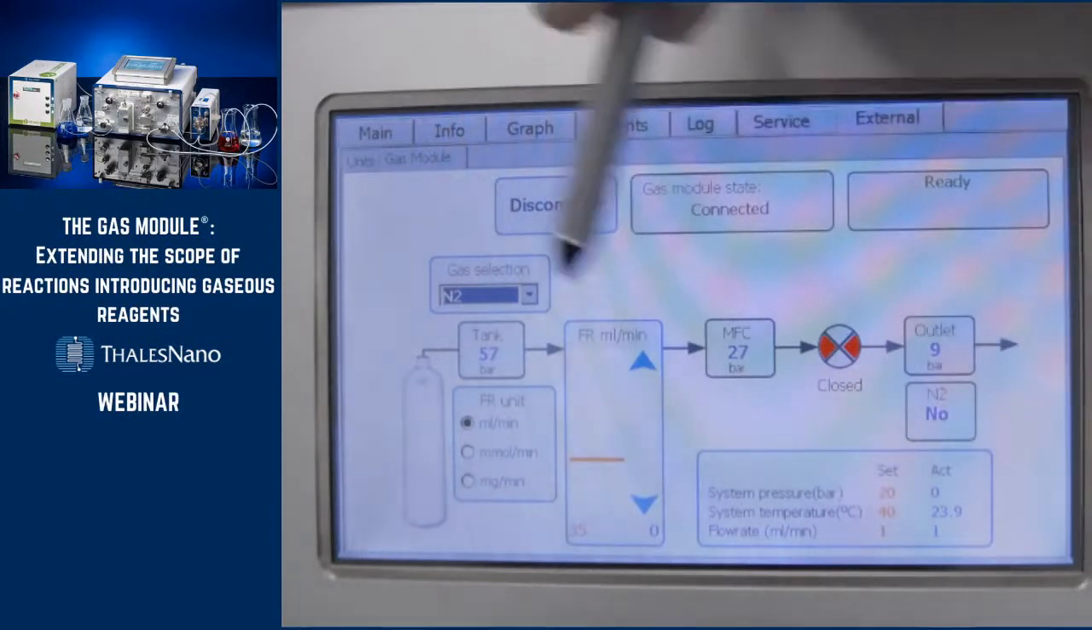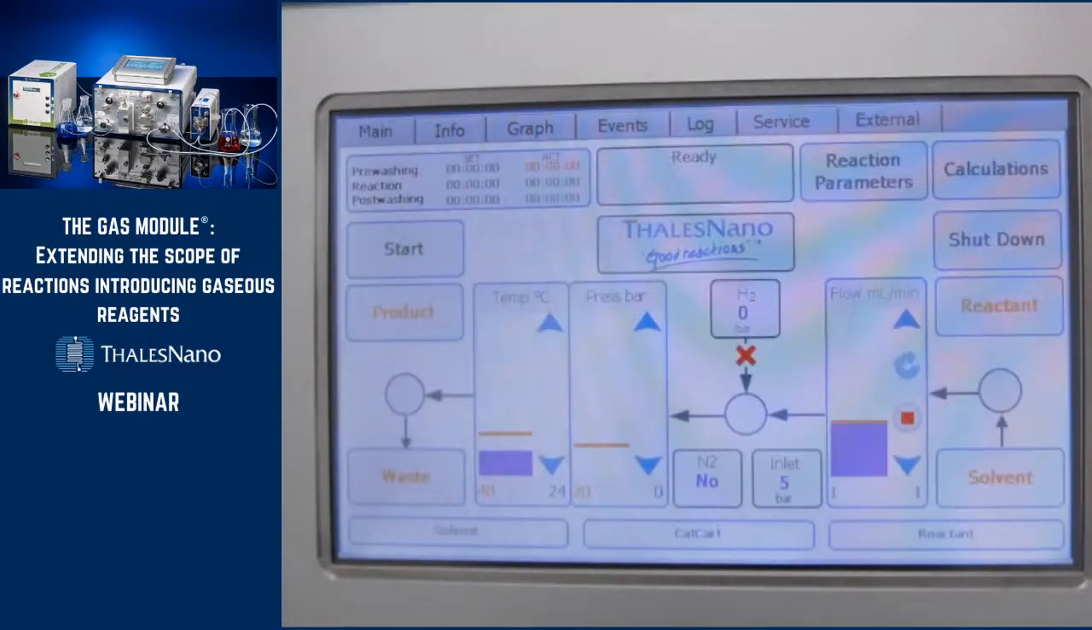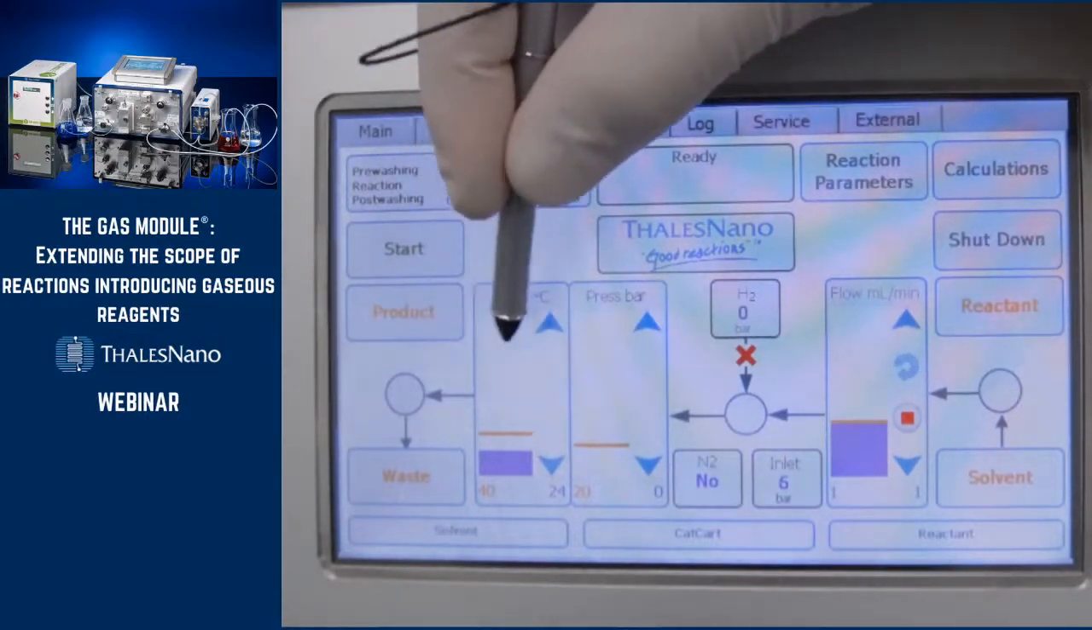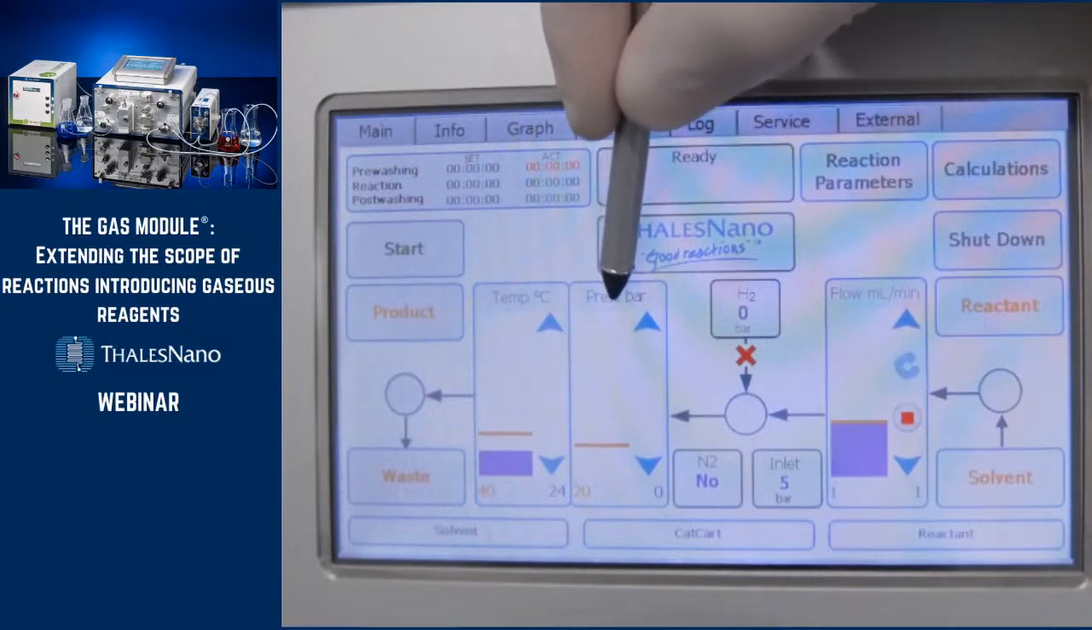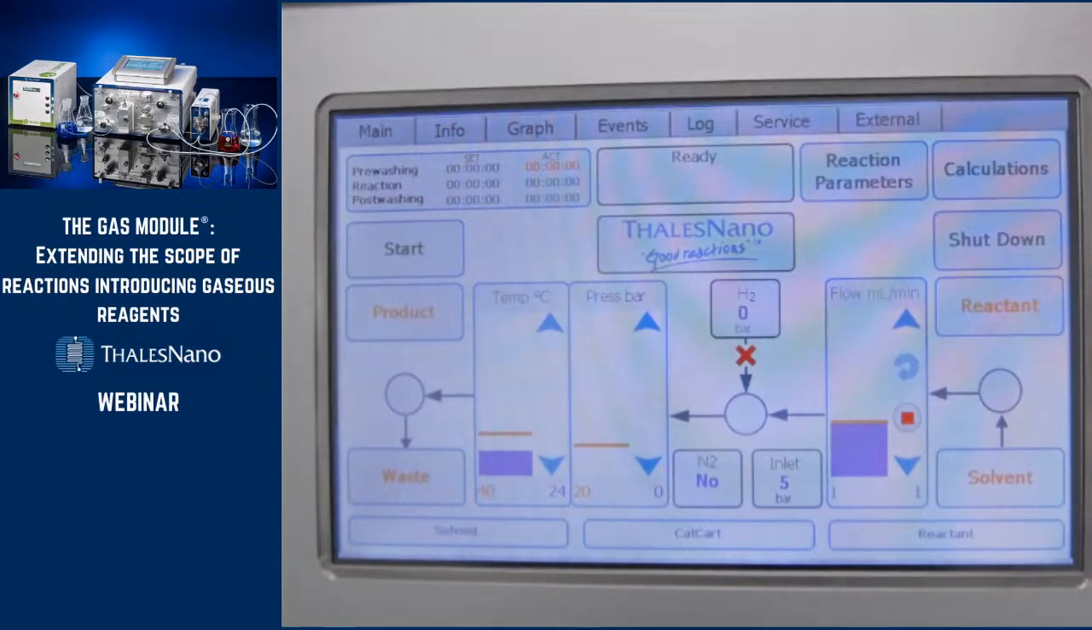So see, it's pretty simple. Now we've set the parameters for the gas module. So let's go back into the main tab. There it is. For those who have followed this webinar for the H-Pro, I already went into detail on this. But here you can put the temperature of the heater, the pressure of your system, the flow rate here, and the different switches.